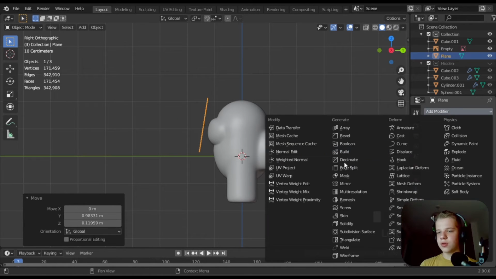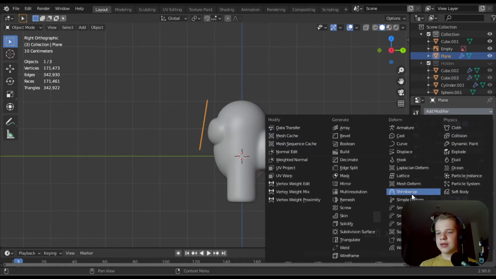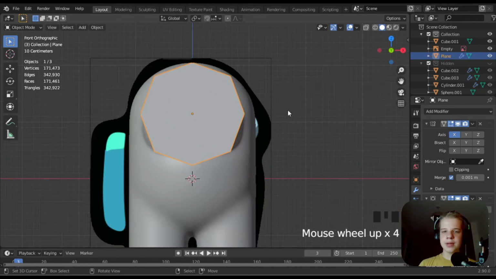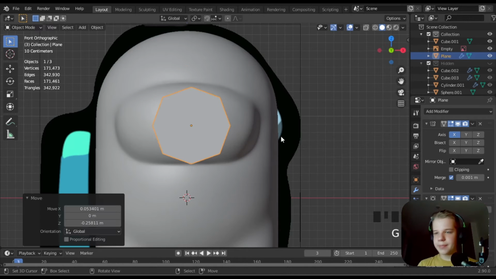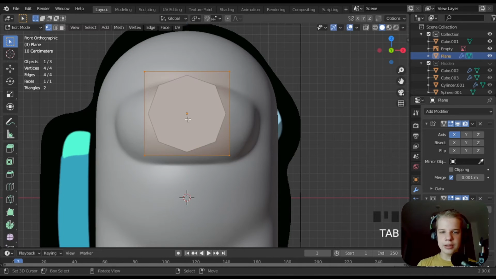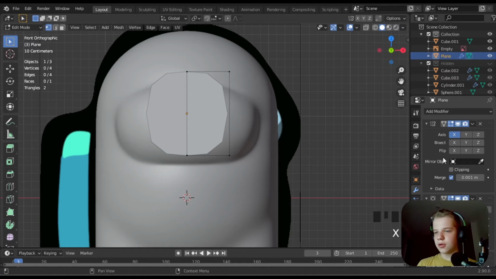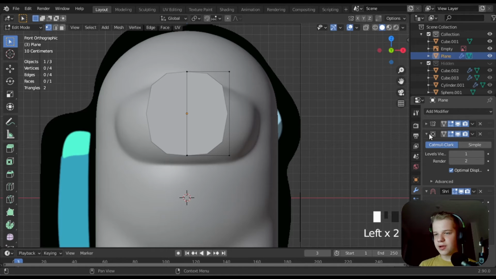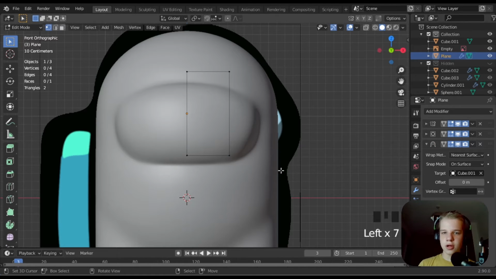Okay, cool. So first off, add a mirror modifier, then a subdivision surface modifier, and then a shrink wrap modifier. So as you can see, now we have this. First off, Control R, that's in half, vertices. So select clipping on the mirror modifier, we don't need that. Then simple, close that, and then shrink wrap. So select this object here.